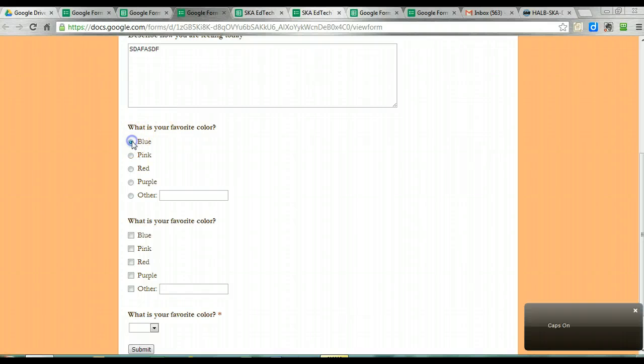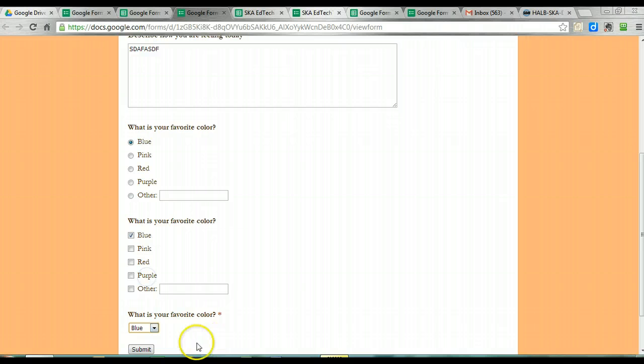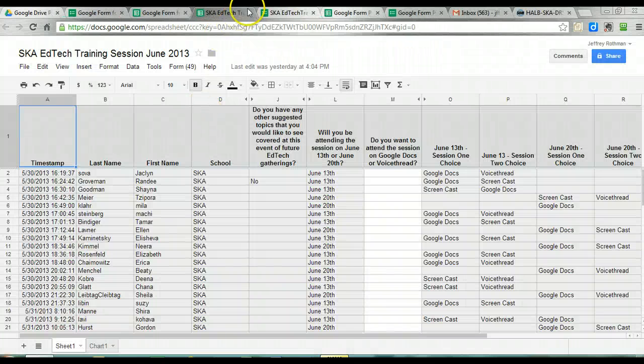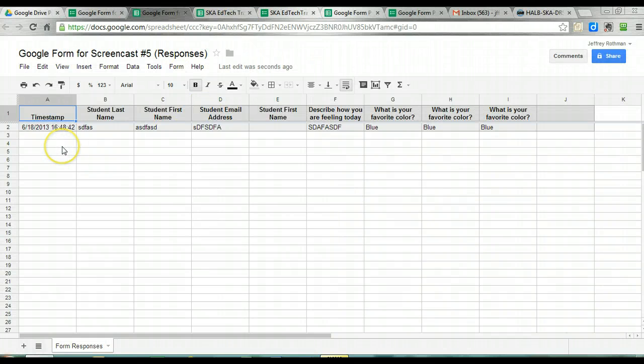Let's click on my favorite color, my favorite color, my favorite color. Be consistent. Click Submit. It tells me thank you for my responses. And now if I X that out and go back into the back end, there it is with all of my responses. Now let's take a look at the different options here.